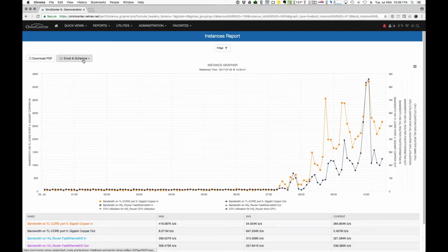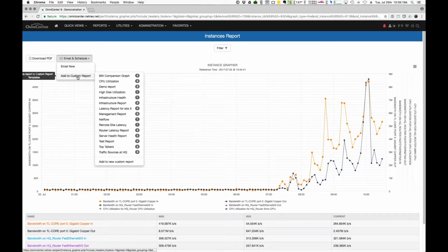So you can download it as a PDF, you can email it out right now, or you can add it in as a custom report. And when you add it to a custom report, you can either create a new report, which will basically start a new report template based on the screen you're currently looking at, or I can add it as an additional section to any of those other reports that I'm monitoring. So the idea behind the custom reports is almost any of the different things that you're looking at in the web interface can be added to those reports.